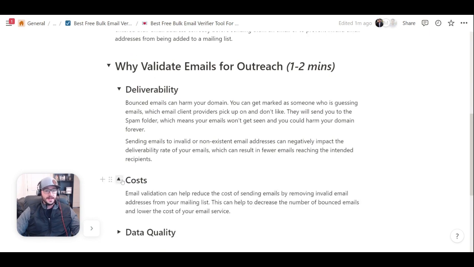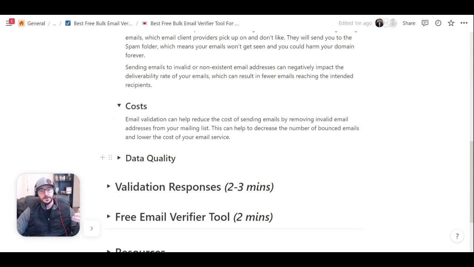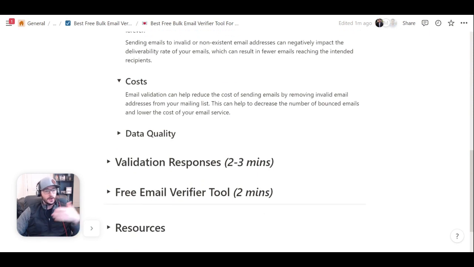Okay. The next could be cost. Email validation can help you reduce the cost of sending emails. You know, a lot of email tools are based on volume of send. So this can help you lower your bounces and lower the amount of emails that you're sending to people. And again, this is another network effect and some benefits to actually your sending domain by sending fewer emails.